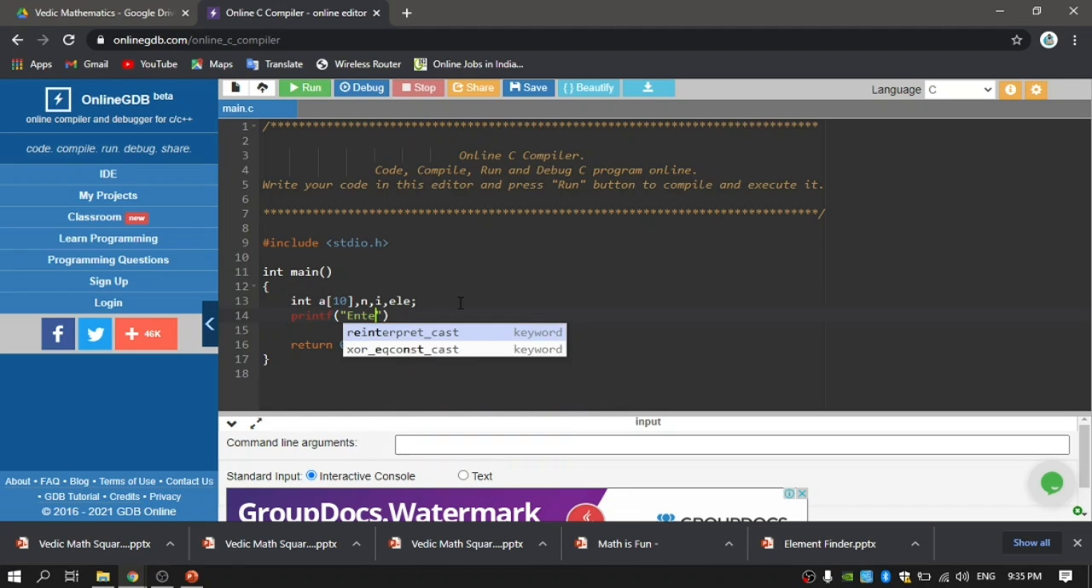And I am asking the user to enter the number of elements. What is the number of elements available in the list? A backslash n, which is the new line character, makes the cursor go to the beginning of the next line. And I have a semicolon at the end of the line to indicate that it is the terminal or sentinel or the end symbol or delimiter in some other way.